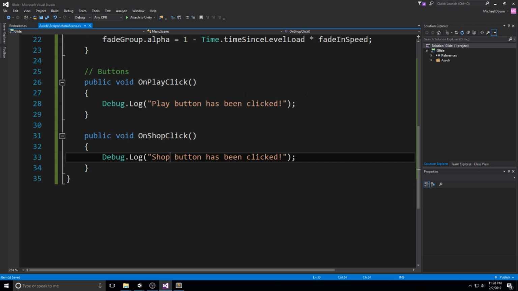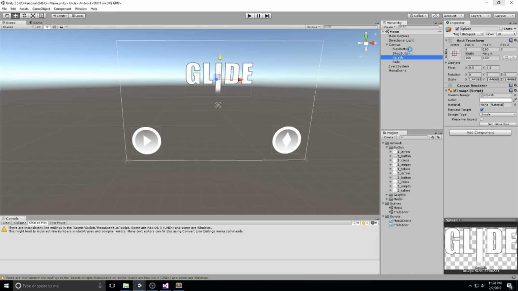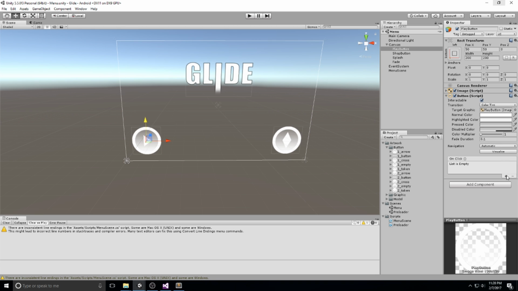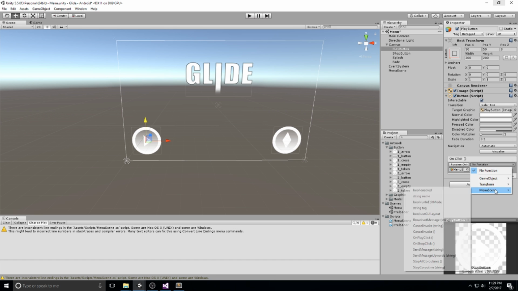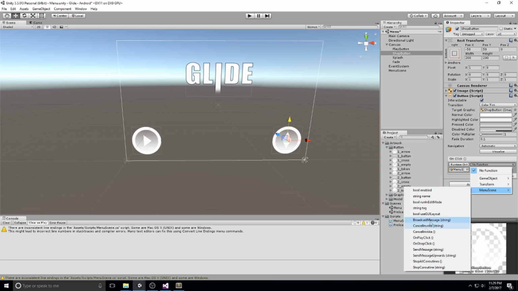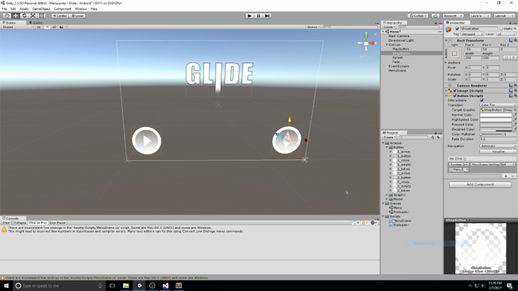And we're going to be linking those functions to the buttons themselves. So on the play button, let's head over to the button component, click on the plus sign, and then drag and drop the menu scene here. Under the menu scene, we're going to see all the components, including our own, so menu scene component, and then click on, this is the play button, let's do on play click. Same thing for the shop button. And we're going to be doing on shop click.